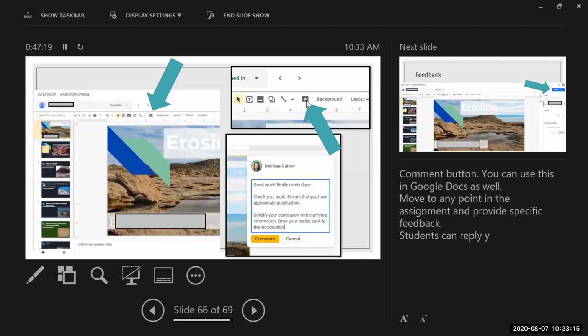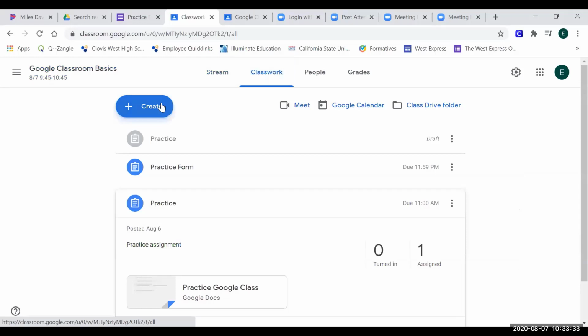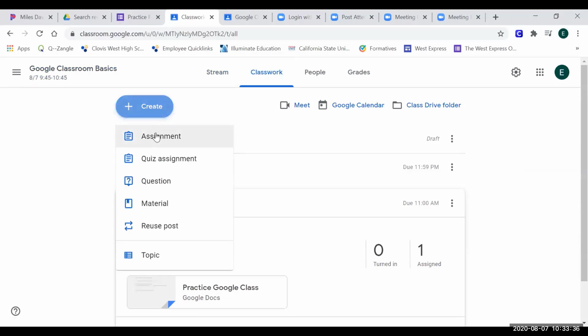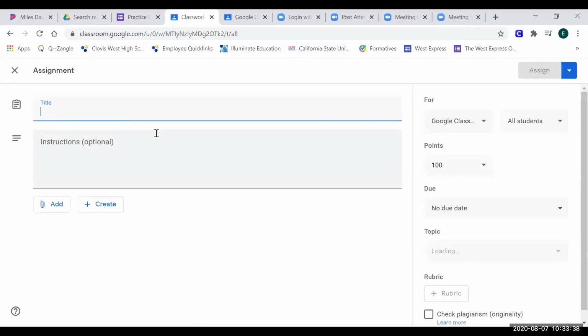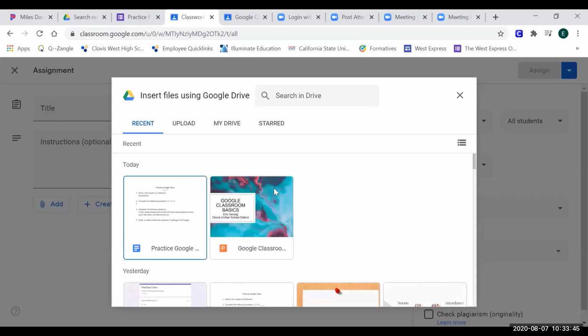And here's another quick question. How do you add Google Slides? Oh, it would be the same way as the assignment. And so let me go into, so let's say we go back to the main class and we go to Classwork, Create, Assignment. You could add a slide presentation out of your Drive just like you would add anything else.